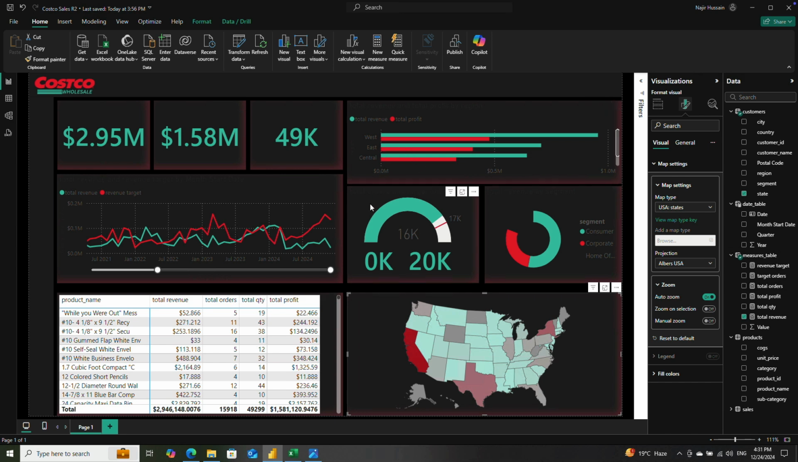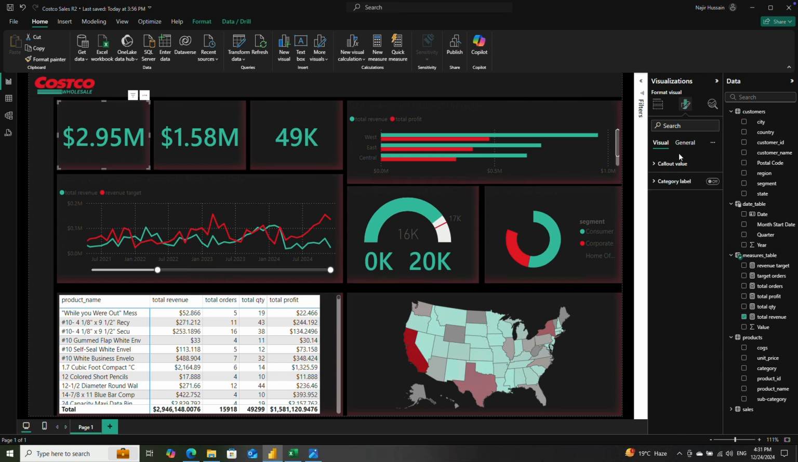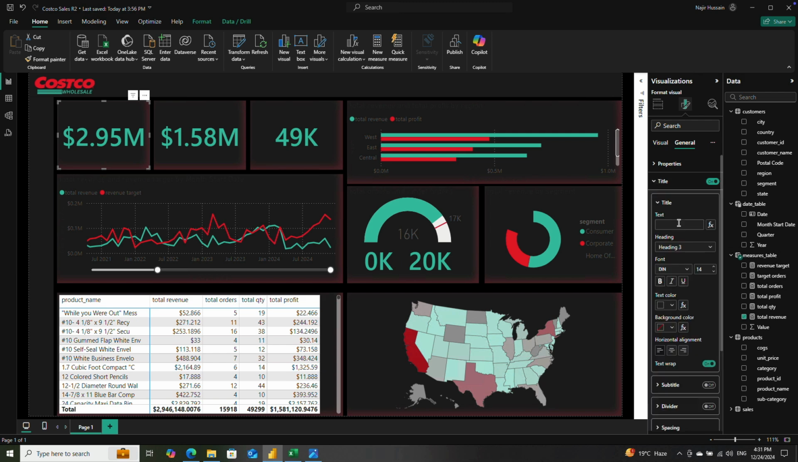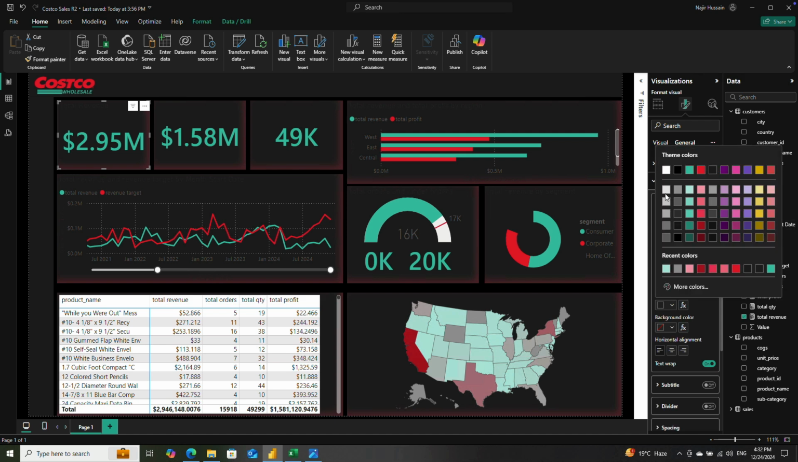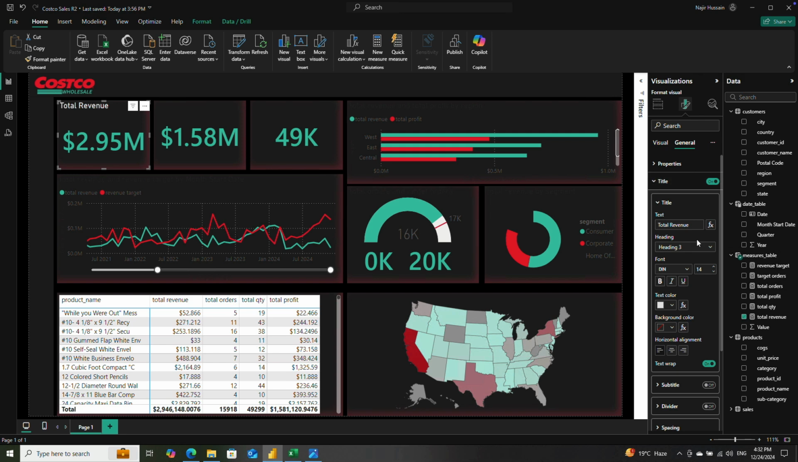Next, what I want to do is some formatting here. It doesn't look that great. Okay, so let's start with the first one. For the first one, I want to keep a heading, so I can go ahead and give a title, which is called total revenue. Okay, so total revenue, and I would change the color to 10% white, which is this one, and I would want to keep it in the middle.